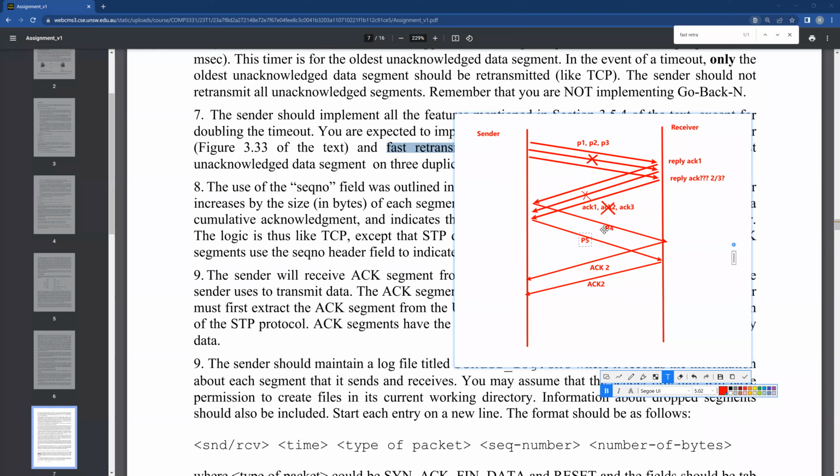Because we still have no packet 2. So in here we will trigger the fast retransmission. Then we will know we need to resend the packet 2. But this is in the scenario if the timer is long enough. Let's say the timer is this long, and we didn't reach the timeout of the packet 2.